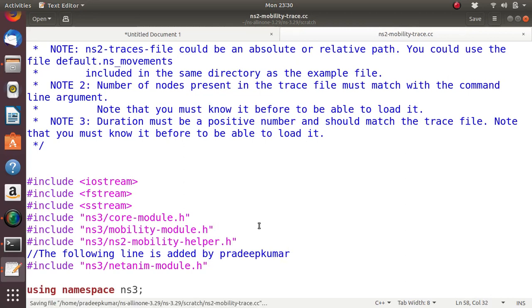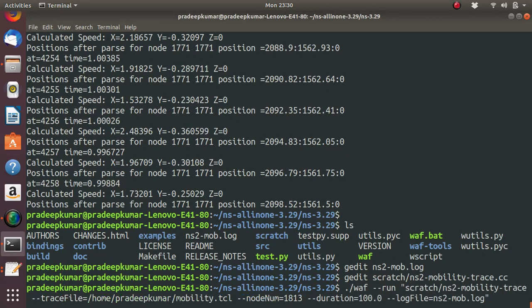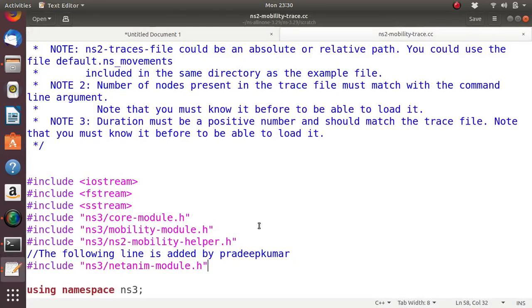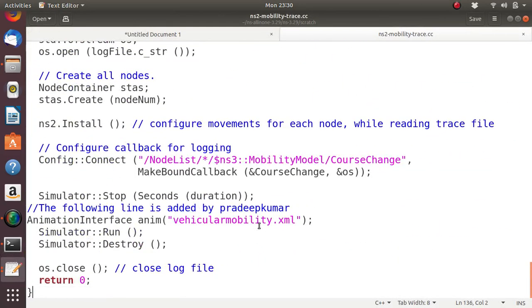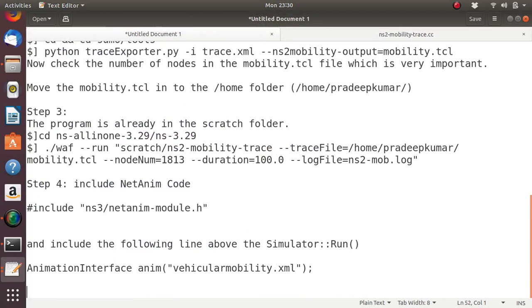So this is the network animation module. Again we have to run the same file again, but this time it will create a file called vehicular mobility.xml. That file we need to run the network animation. So I'll just show you how to run the animation interface, and after that, how to run NetAnim.